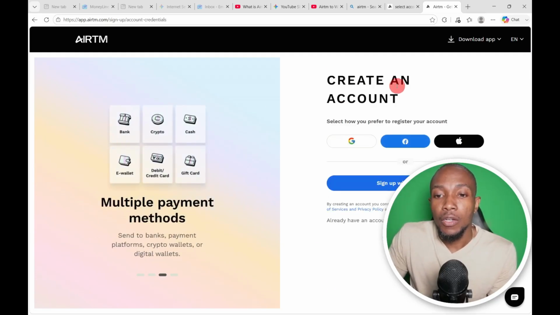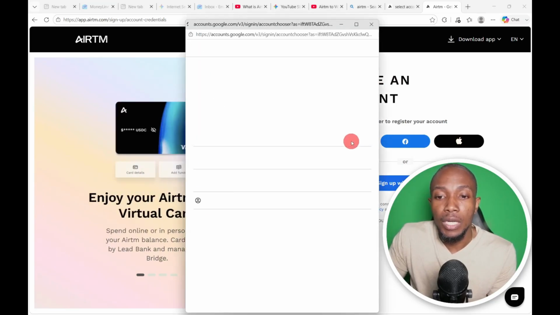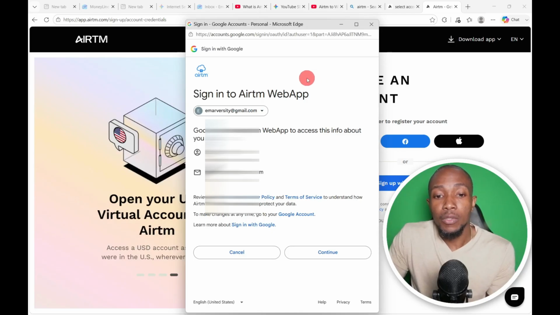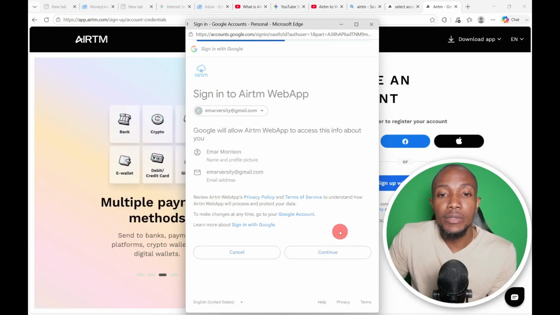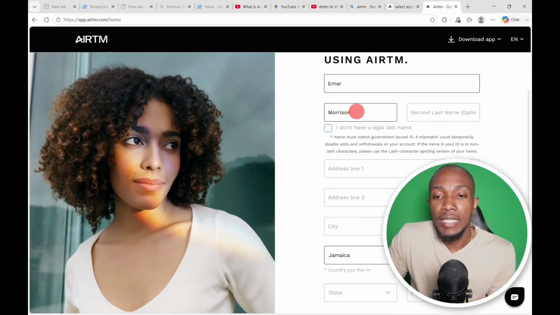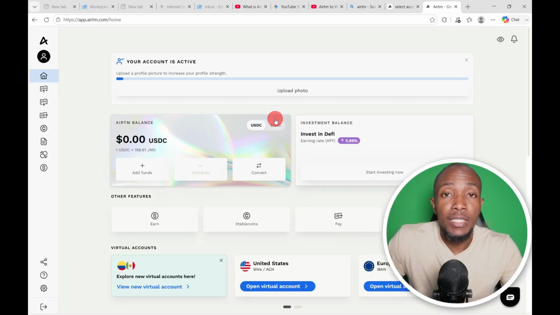To create an account, you can sign up with Google, Facebook, or your Apple ID. I'll be going with a Google account. Once you select your Google account, if that's the option you chose, you can go ahead and review AirTM's web app policy and then select continue. Here, confirm your first and last name, confirm your address, provide a phone number, provide your date of birth, and then complete the registration. And that's how easy it is to open your account.